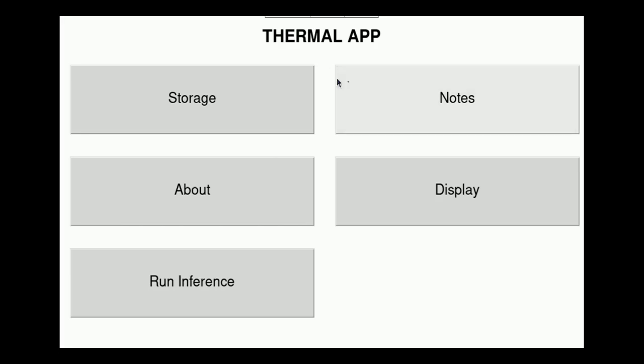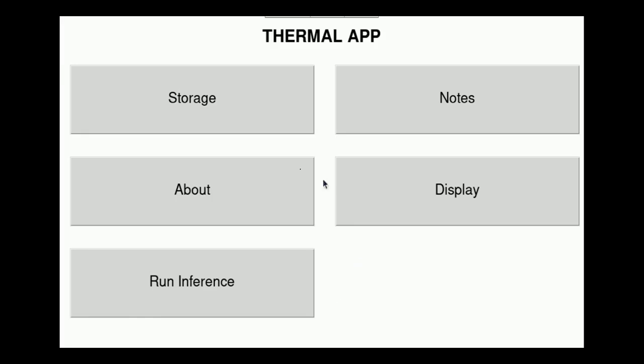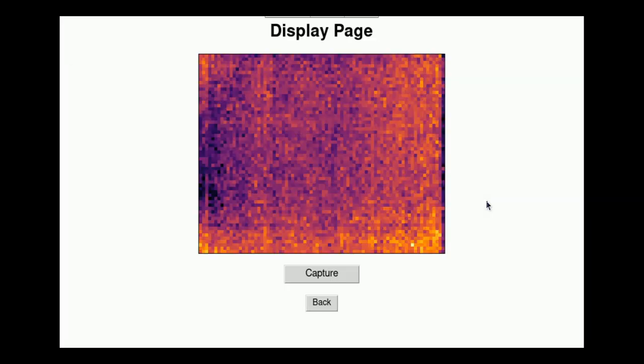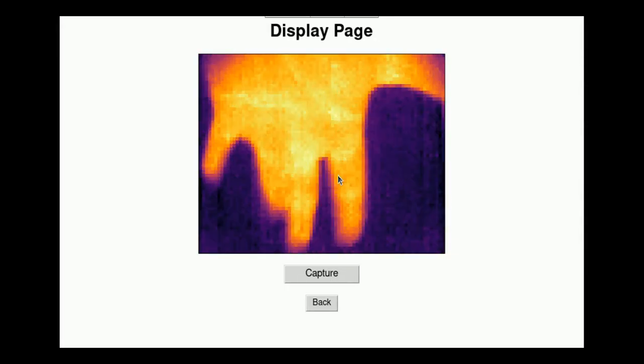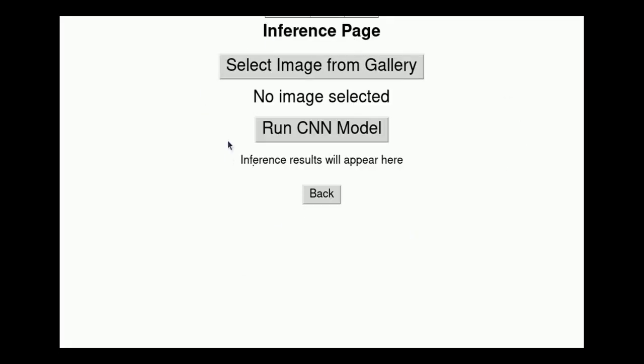Next is notes, where you can jot down notes if needed. For example, like how many captures have been made for one patient, or what side of knee have been captured. About is the section where you can find more information about the device. Display is where you can see the image in real time and have the option to capture the image. Next is Run Inference, where the captured image will be selected and be processed by the CNN and will give a result based on the KL scale.